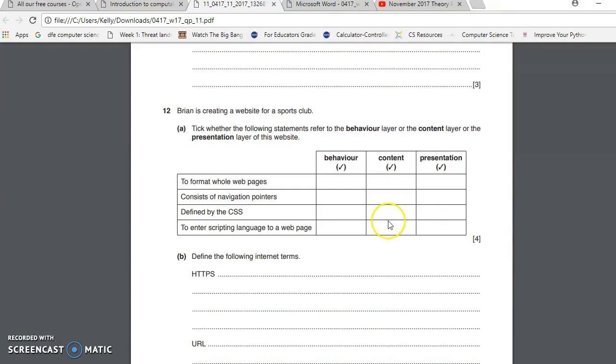So the last one here is entering scripting language into the website. Those are things that are going on behind the scenes, so that would be a behaviour. That would be the JavaScript. For example, if you put scripting in to make a submit button work, that would be a behaviour. That's why it would go in behaviour, because the scripting language is what goes on behind the scenes to help our website work.